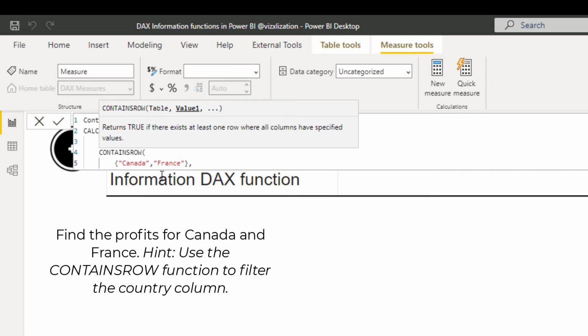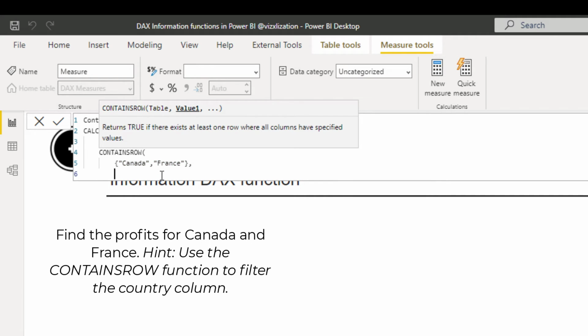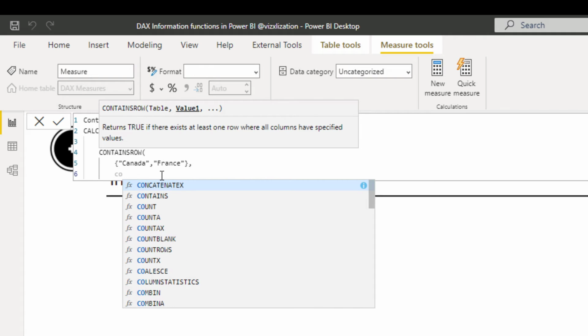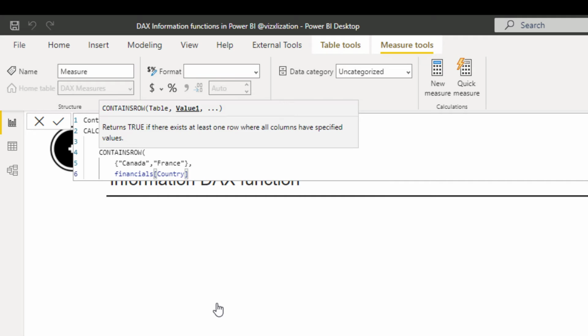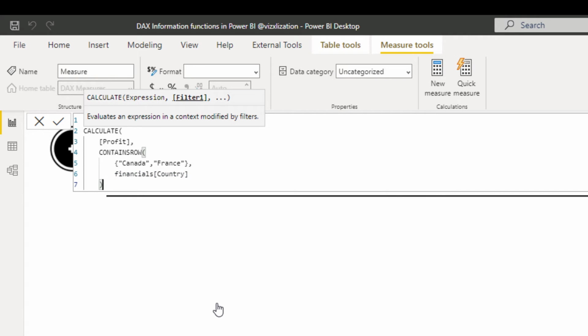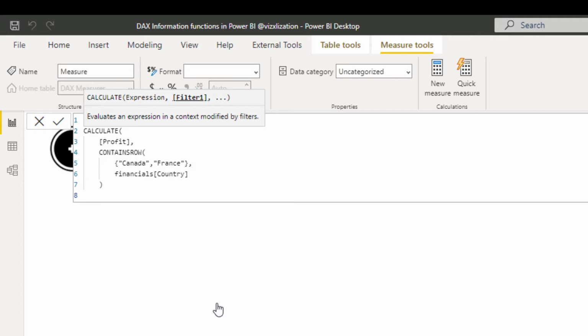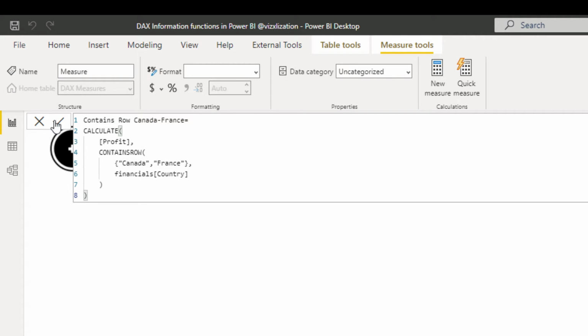What else? So the syntax here, we need to reference the column, right? The column is country. So we need to do that as well. Here it is. And now let's close parentheses for the calculate function as well. All right, there you go. Let's hit enter, or let's approve these changes and let's see what happens. All right, seems like it's working, guys.